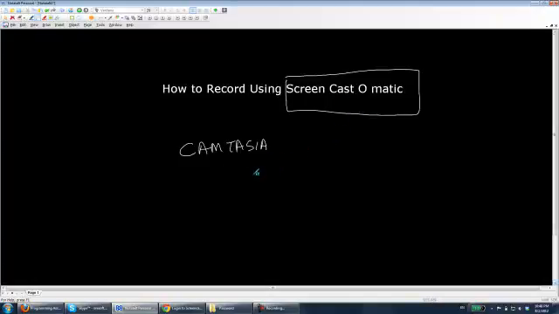Number one is that Screencast-O-Matic is cheaper, costing around $15 per year, and it is also freely available, but the free version will have a Screencast-O-Matic watermark. And the second reason why we are going to use Screencast-O-Matic is this.